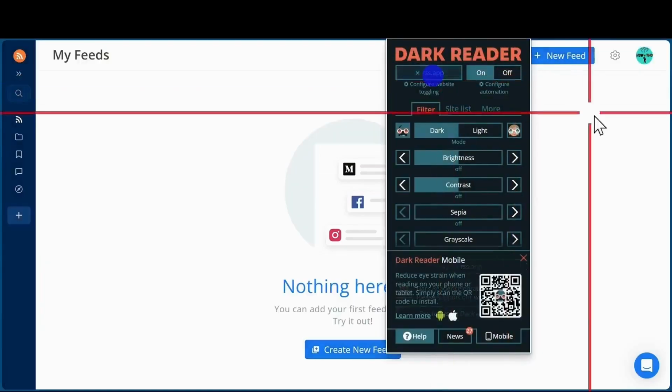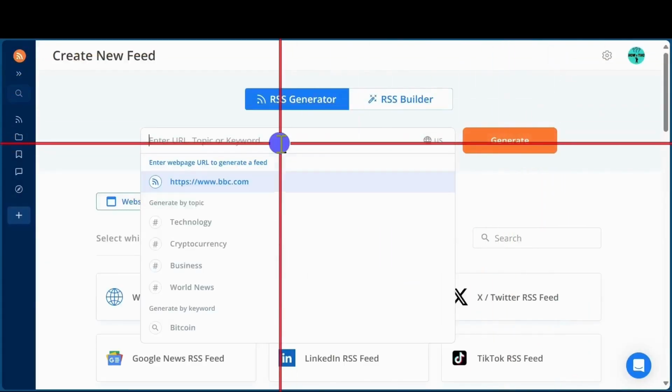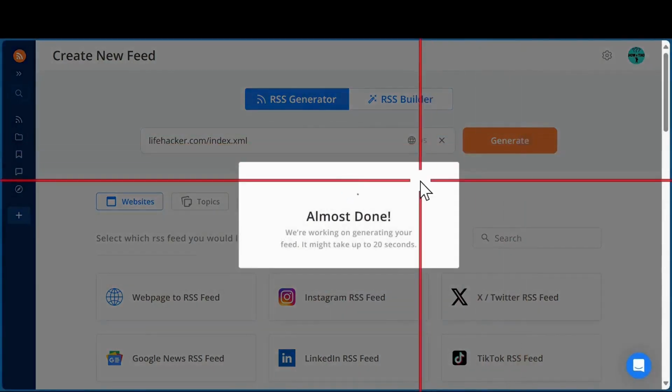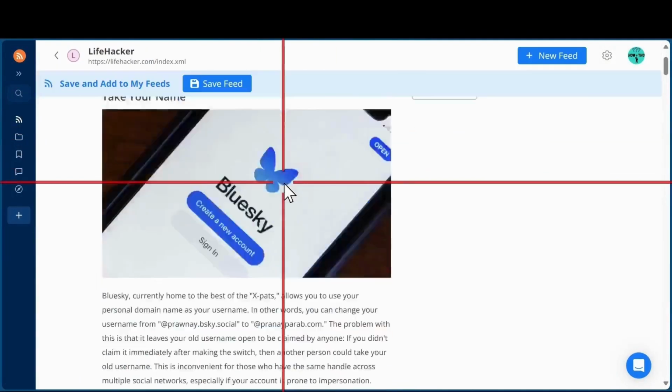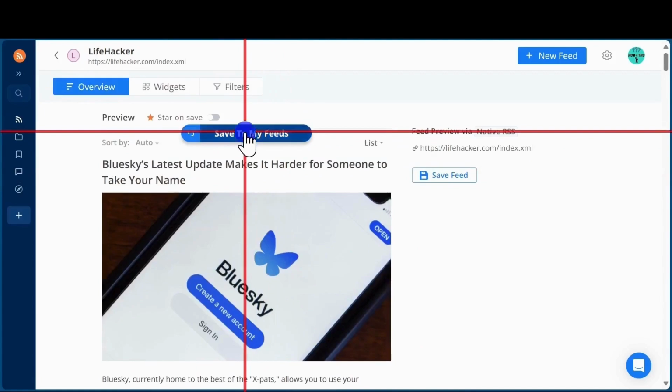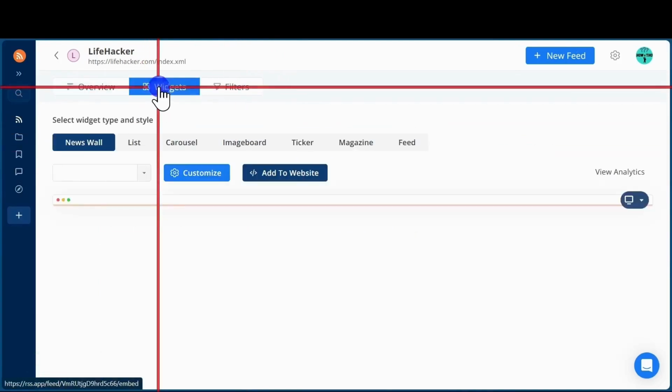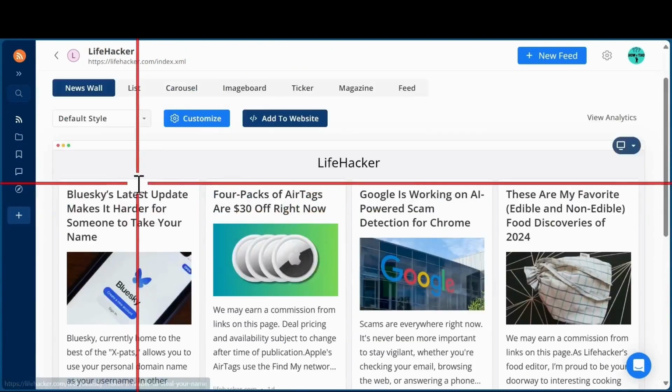You need to create a new feed. Click Save to My Feed, then open Widgets. This site offers various widgets. I'll show you each one.